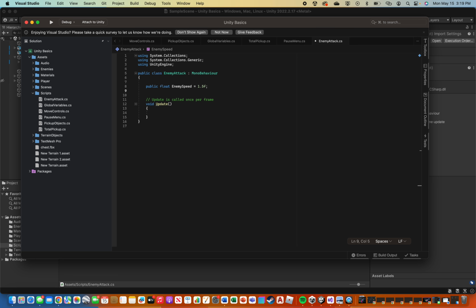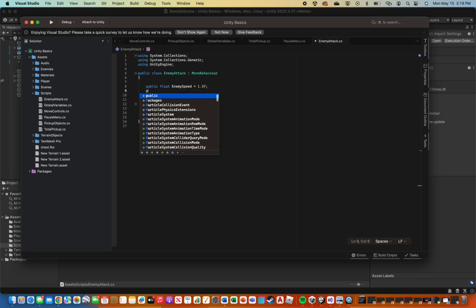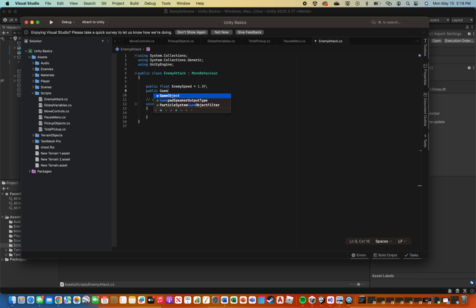We're also going to have to define who it is that we want these enemies to attack. So we're going to go public GameObject, and we're going to call this player. Okay. So far everything makes sense. We've got two variables, one for the speed and one for the actual player. And now we're going to tell it to track the player.